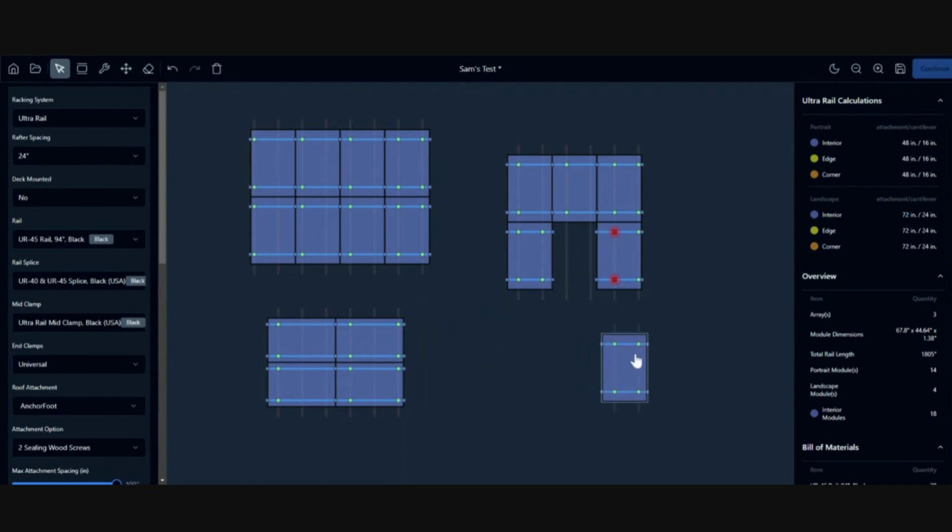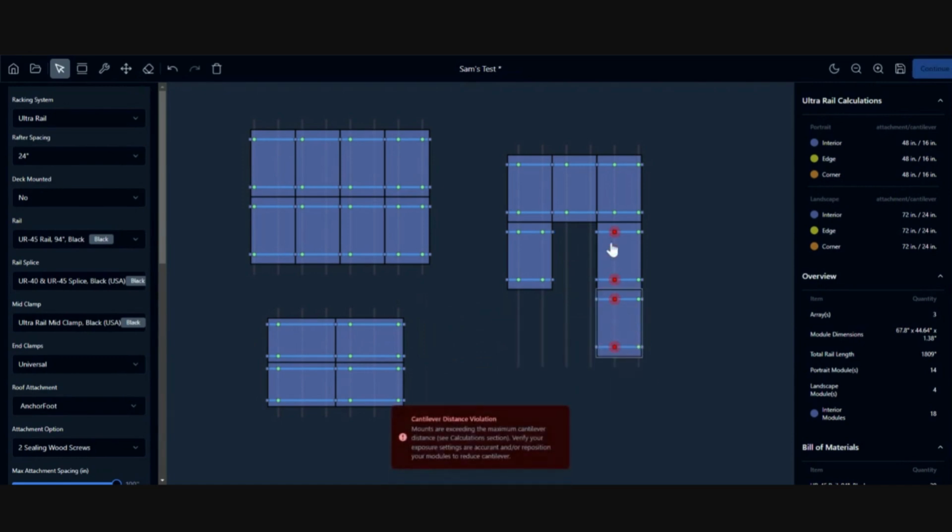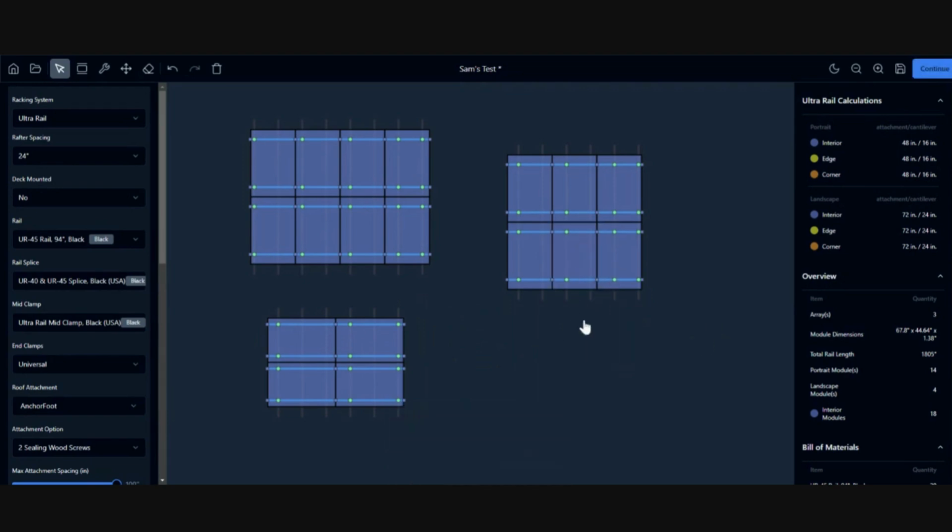Same thing will happen here. Click and drag this one out. I can snap it to the bottom here. This does have a cantilever violation, as you can see, and just snap it back into the array as well.